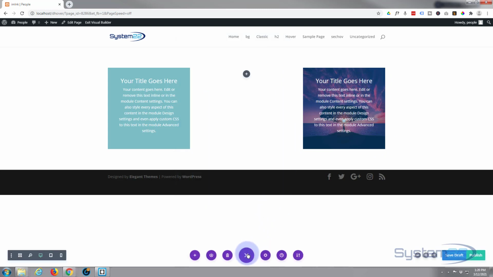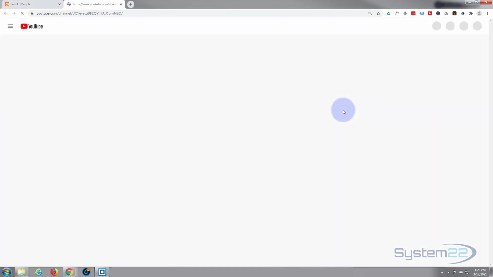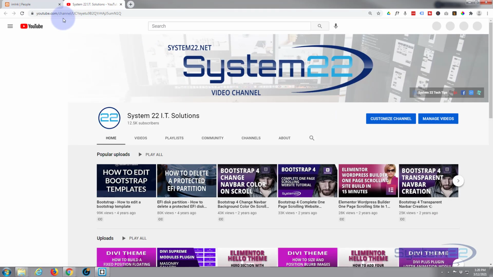Save draft or publish if you're ready. And let's exit the visual builder. And there it is. When I hover over it, we should see just the image. There's that nice image there. And as you can see by the hand icon, I can click on it and it'll open up the link that we put in there, the YouTube channel link.